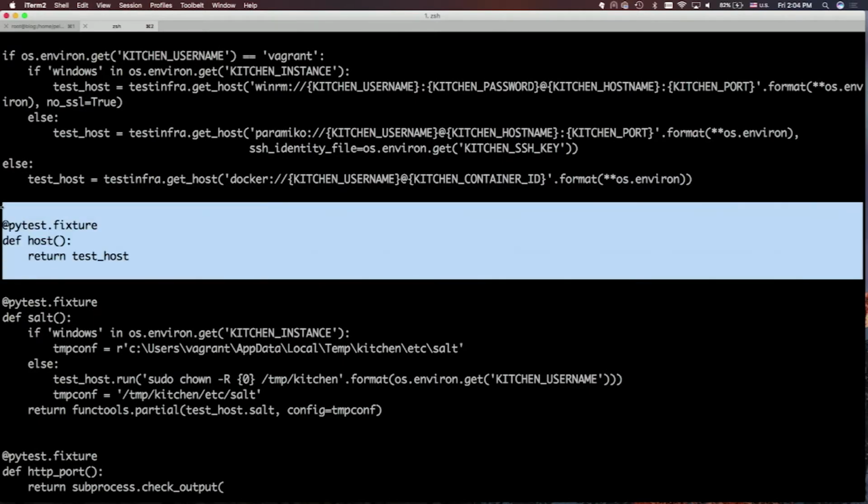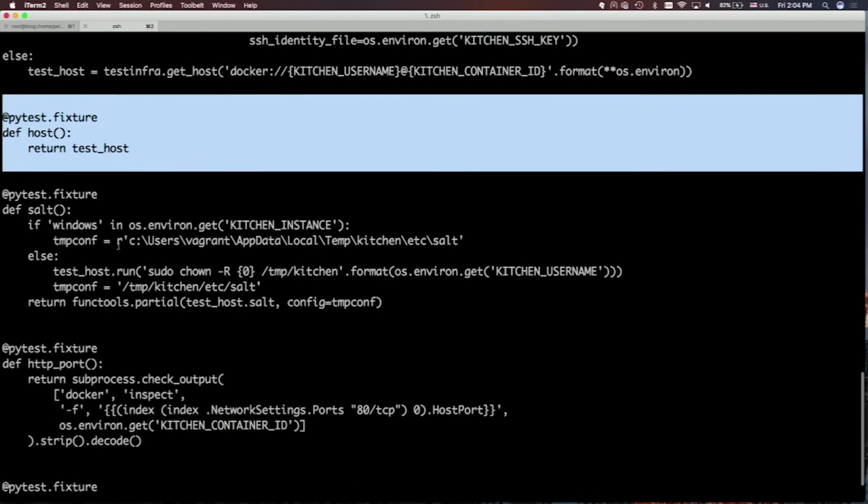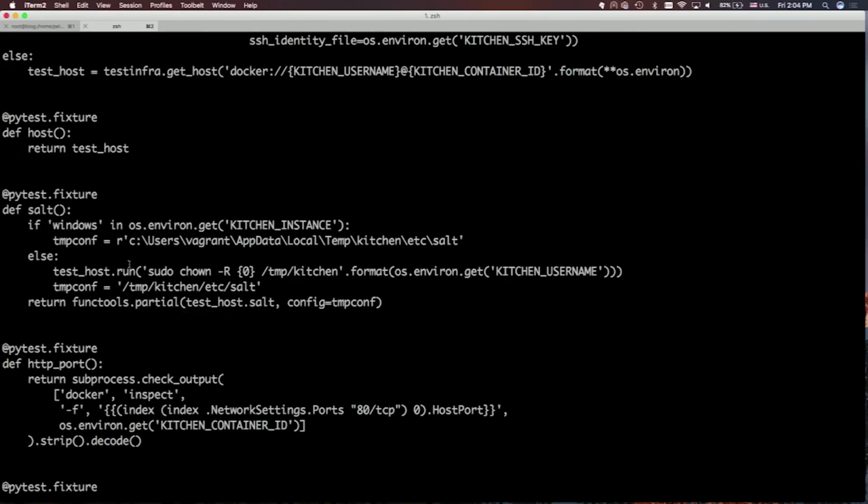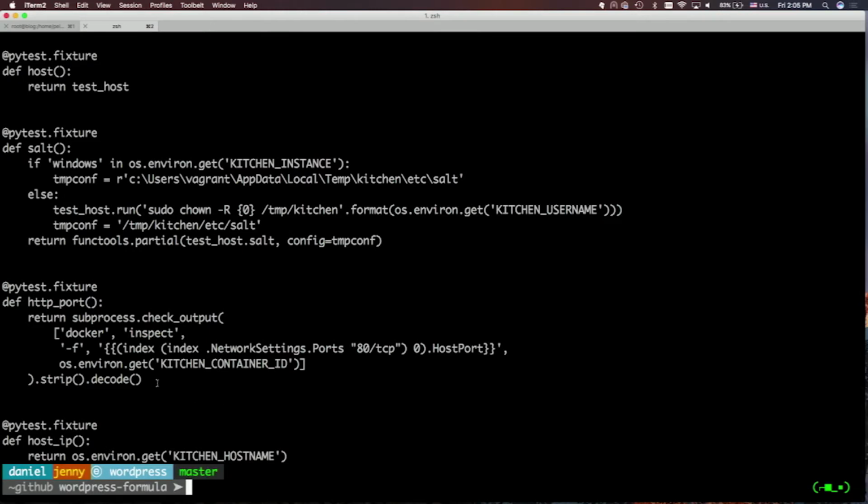And then the host fixture will return that host object. And then I have a salt fixture, which has a specific configuration location for kitchen salt that then creates a partial function that automatically passes the configuration to the salt testing fixture and then allows me to just run commands against salt inside of this container. And then the last 2 are finding the HTTP port and IP address of the Docker container so that I can make requests and verify that my WordPress site has been set up.